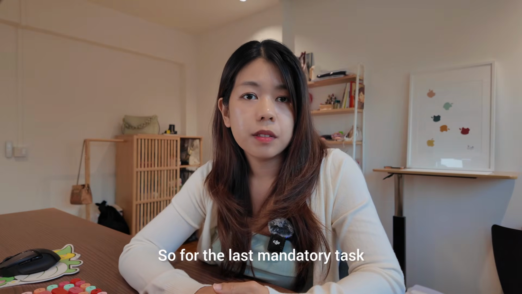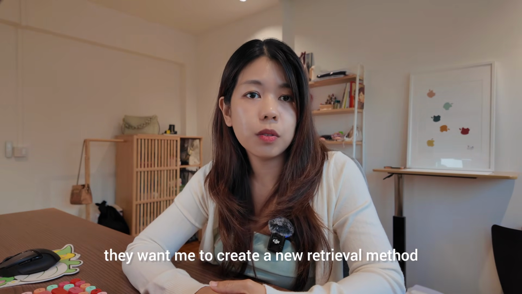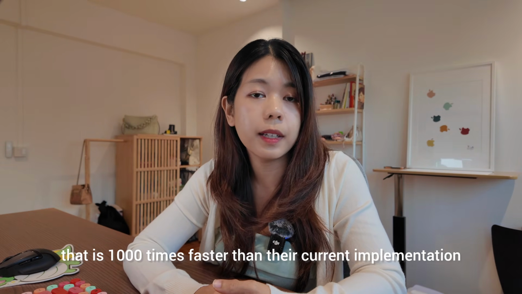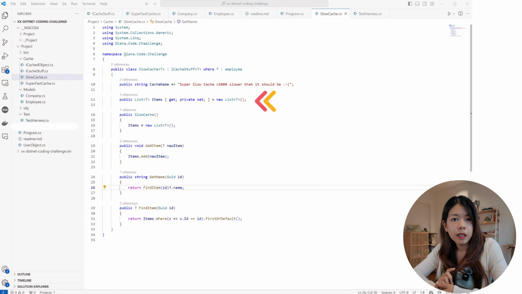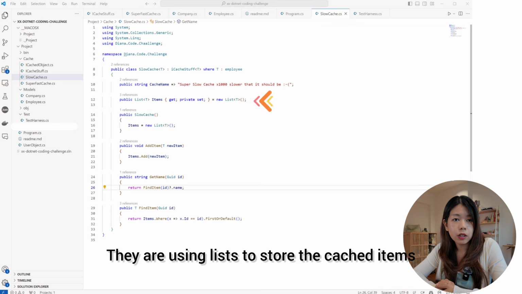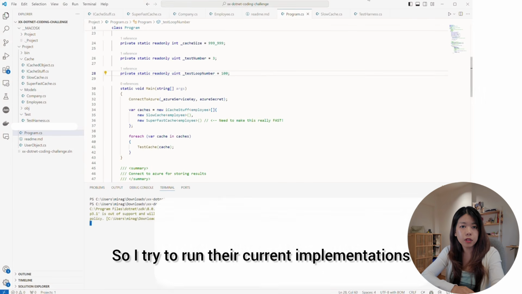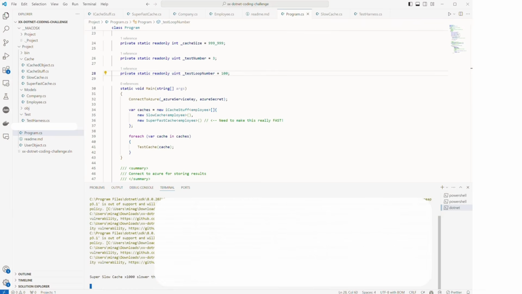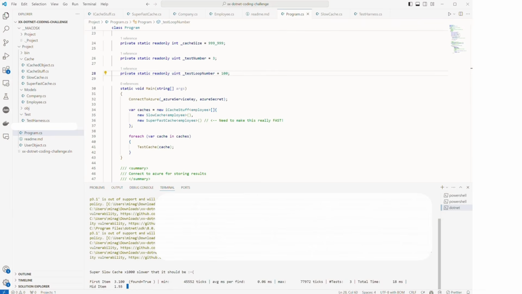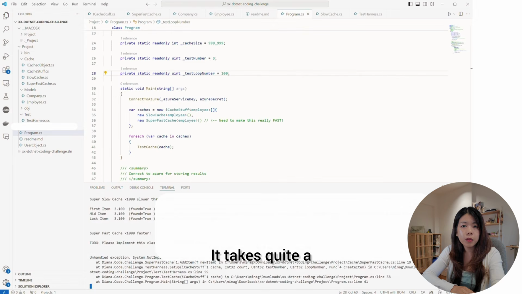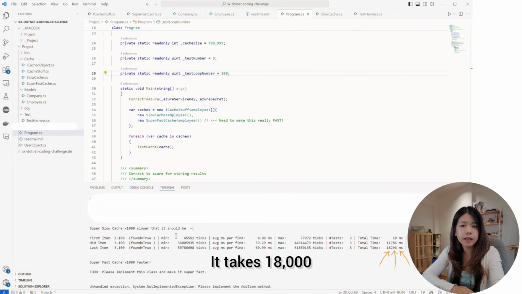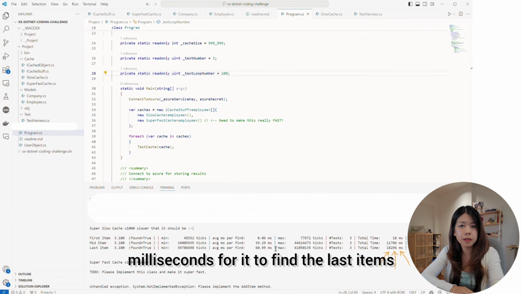So for the last mandatory task, they want me to create a new retrieval method that is 1000 times faster than their current implementation. This is their current implementation. They are using lists to store the cache items. So I try to run their current implementations. It takes quite a while for the result to be out. It takes 18,000 milliseconds for it to find the last items.